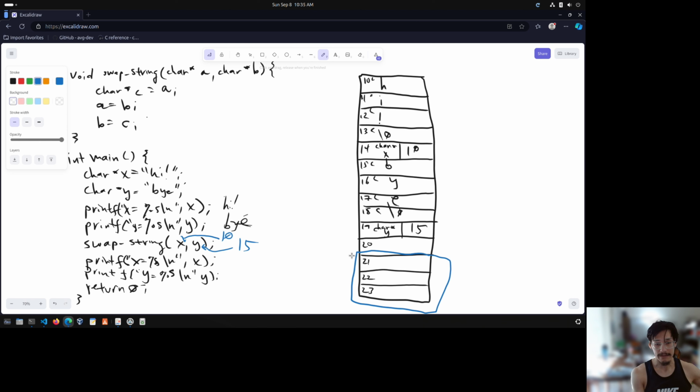Okay, so now when we call our function, we have this memory allocated, and it's basically swap string 10, comma 15. We go up here, we declare a new variable, pointer to character A, and that gets the value of 10. And now the second one is a pointer to a character B, and that gets the value of 15. In this code, we declare a third variable, pointer to a character C, and we're storing the value in A in here. So far, so good.